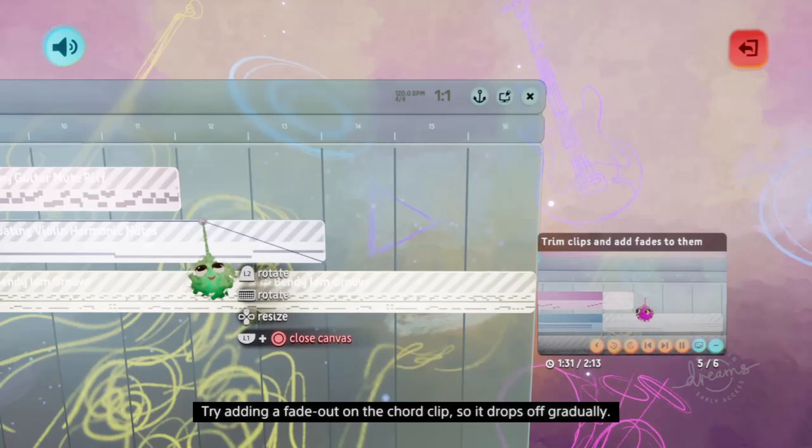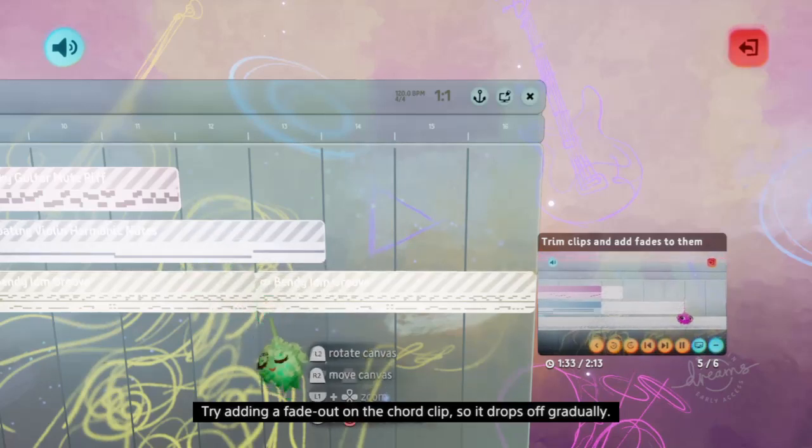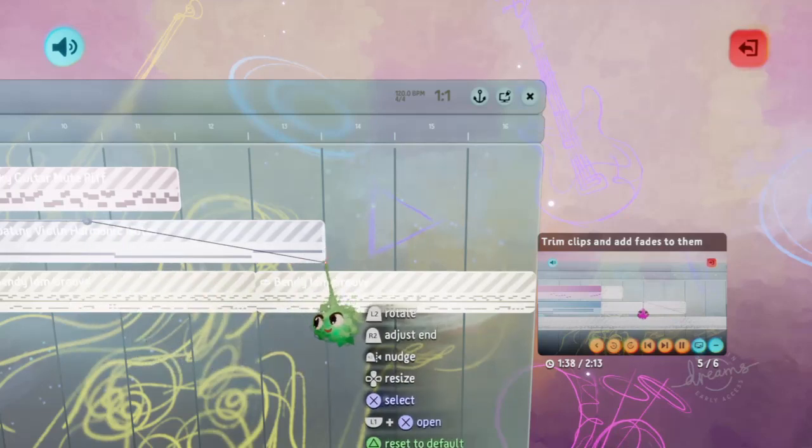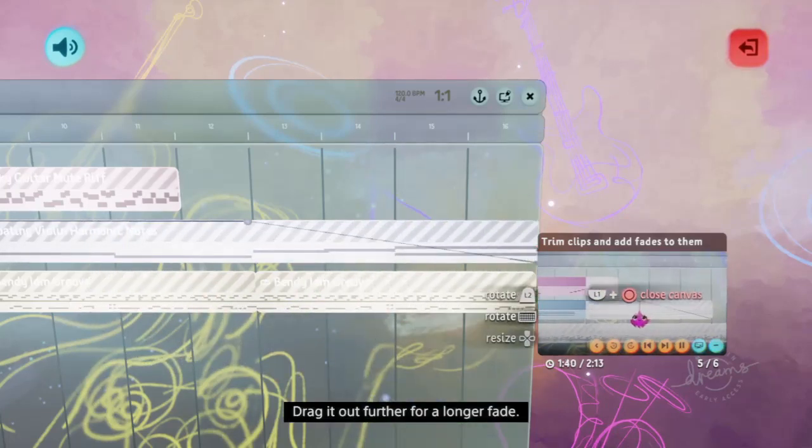Try adding a fade out on the chord clip so it drops off gradually. Drag it all the way to the end for a longer fade.